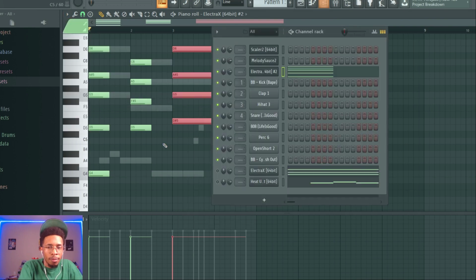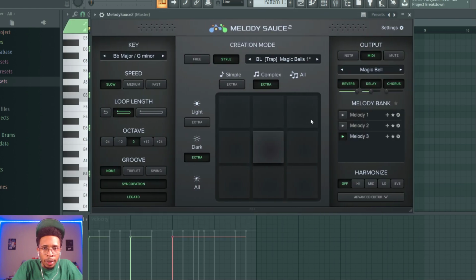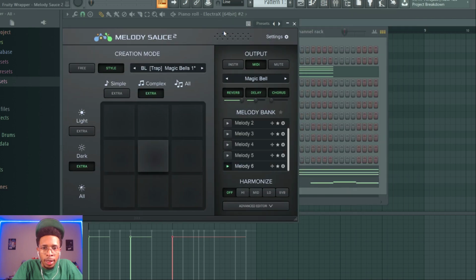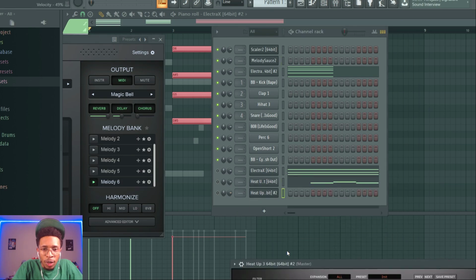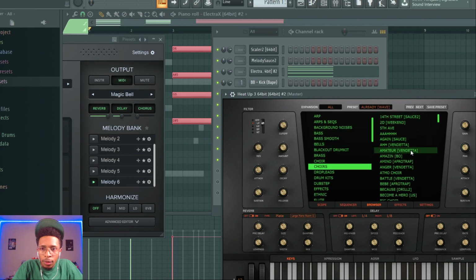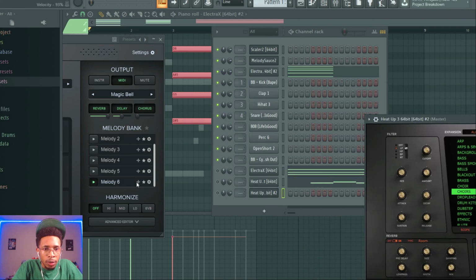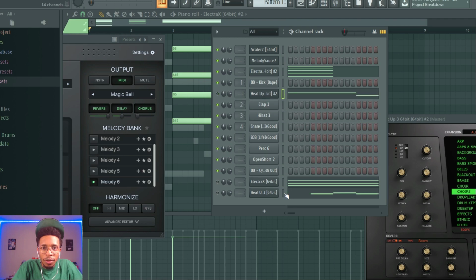All right, and then we're gonna go into Melody Sauce 2 and hit the generator button a couple of times, and then drop it in. Well, I don't have anything to drop it in yet, so let me go ahead and get this cloned right there. Heat up 3, and I'm feeling a choir. Let's get a choir. Hopefully we can get a dope choir. When you have so many sounds, it's like you don't know what you're picking sometimes unless you start favoriting stuff.